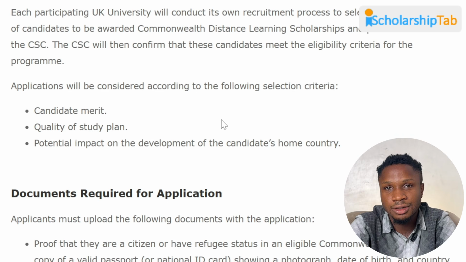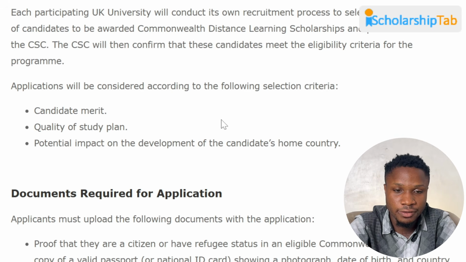This is your study plan now. The potential impact that it will have on your country, they'll use it to assess you too. So make sure you have a very high quality study plan which you can propose to them.